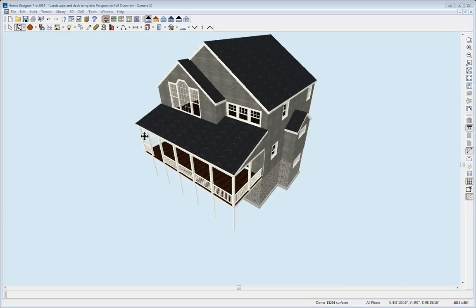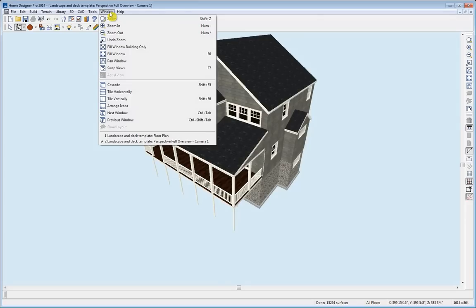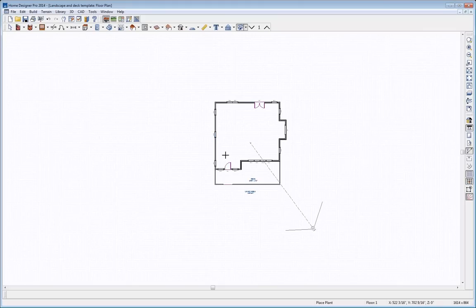To begin with, I'm going to go back to my plan view, and to do that I'm going to come up to my Window button and come down to the floor plan, which will take me back to my plan view. I don't want to actually exit out of this quite yet. We'll leave that open so that we can open it up later.